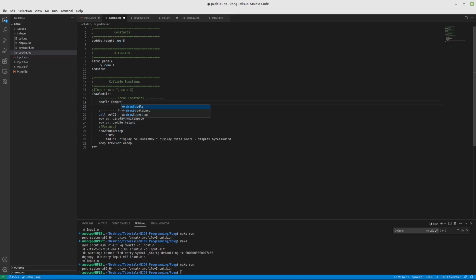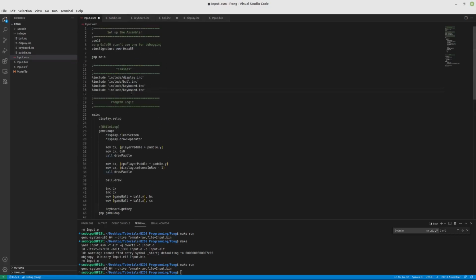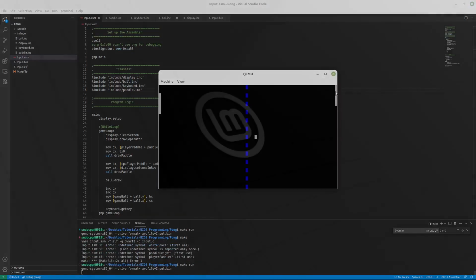Paddle.draw paddle row and bytes equals this whole thing. All right, and that should be done as well now. Don't forget to include it at the top. And let's see, does it still work? Still works like it did before.